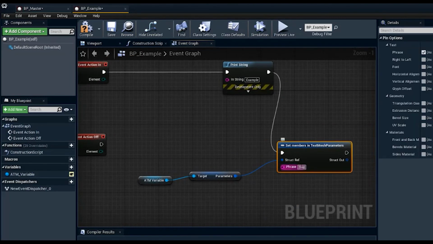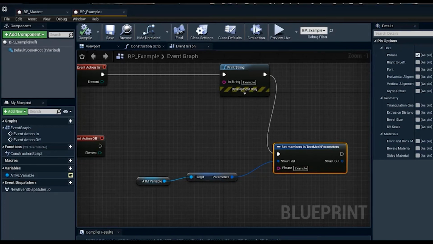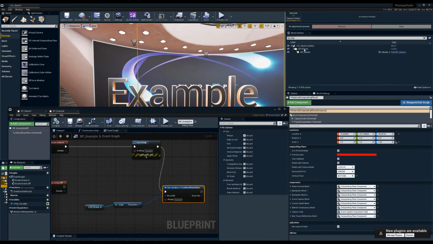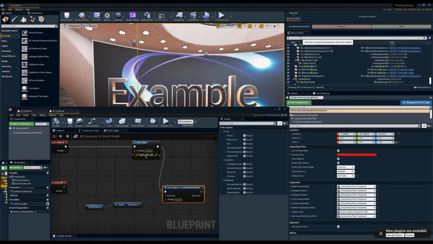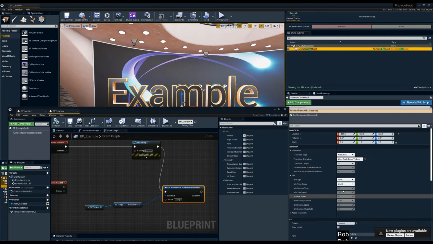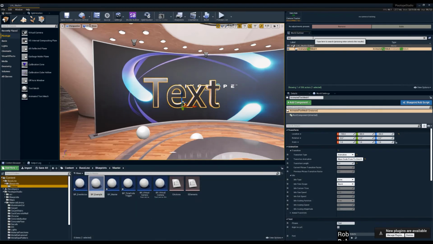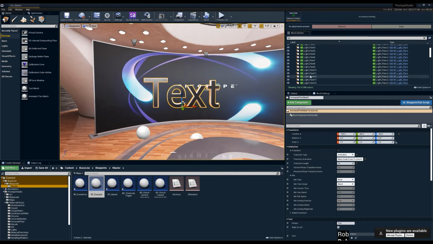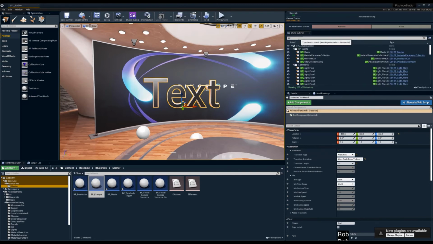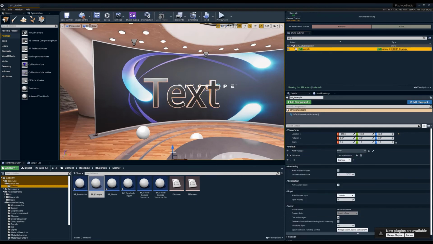We're going to have this event action in, trigger this, and we're going to update this to say triggered. Oh, we're actually going to update this to say example. Compile. So now on our text, we're going to go back to our text and we're going to save this example. We're going to go to our animated text mesh. We're going to set this back to default of text. And then in our blueprint example, we're going to go into here and we're going to select that text mesh we're using so that it knows which one to talk to.